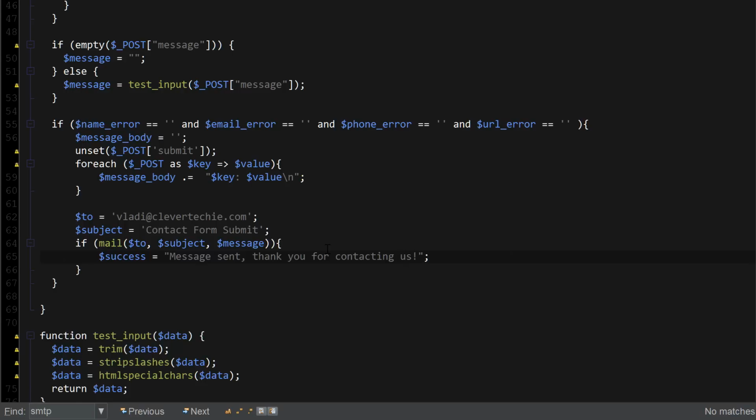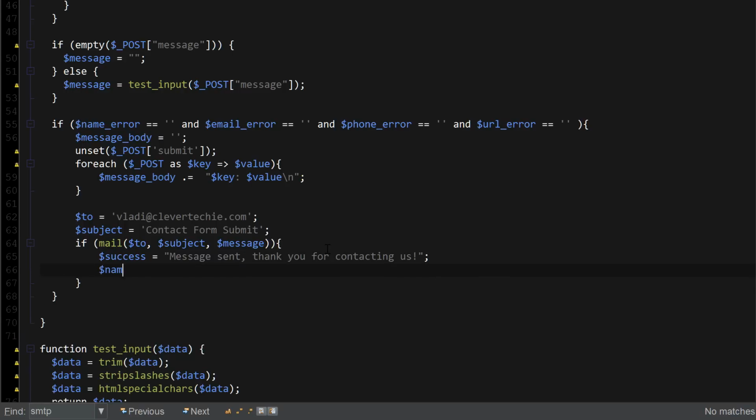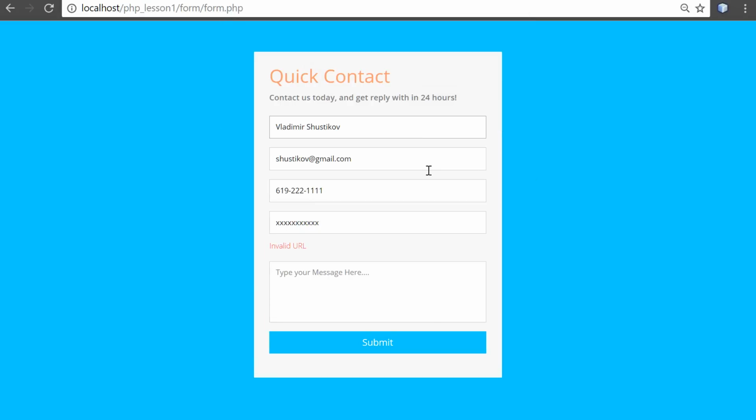And then we also want to reset all our field values back to empty, because it's good practice to reset the form field values once the form has been submitted. Okay, so that's looking good now. Let's see if this works now.